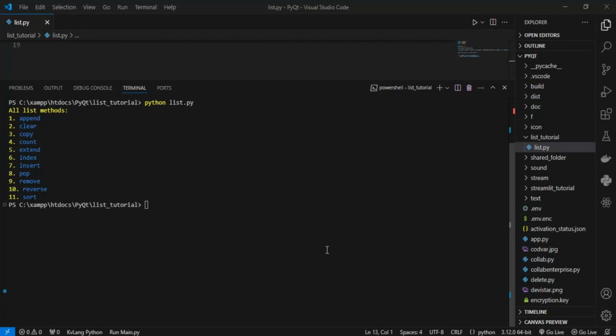Learn all the essential list methods in Python in one quick video. Lists are one of the most important data types in Python, and mastering list methods can make your coding faster and more effective. In this video, we'll cover everything from adding and removing elements to sorting and copying lists. Perfect for beginners and experienced coders alike.